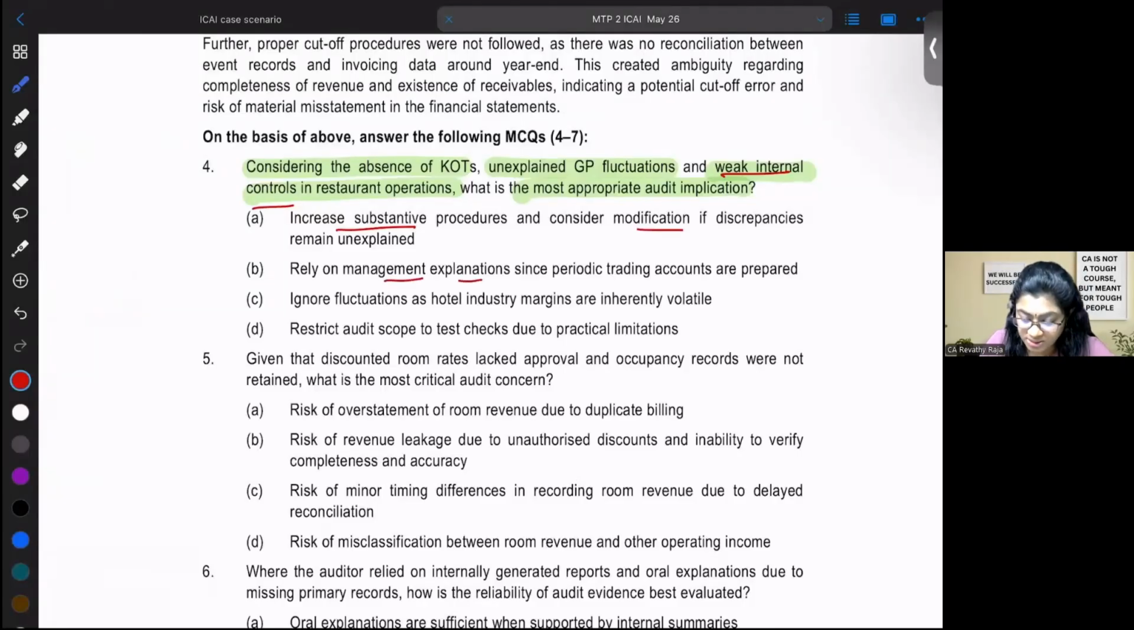Rely on management explanation. See, we say in SA 580, written representation, you can't believe. Enquiry alone from management is not sufficient. Wrong. Ignore fluctuations. You can't ignore fluctuation. Why? In chapter 9, they say revenue of the hotel may be affected. Revenue. So you can't ignore. Restrict the scope to practical limitations. See, legal and practical limitation is inherent limitation. But here, which is the answer? A or D?